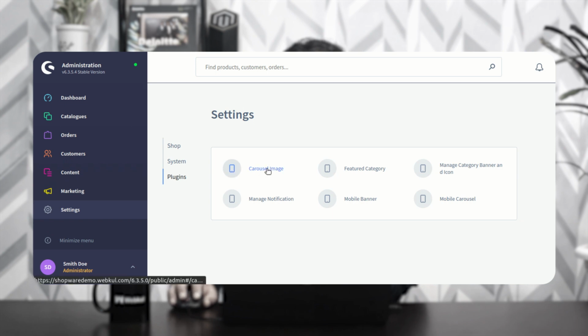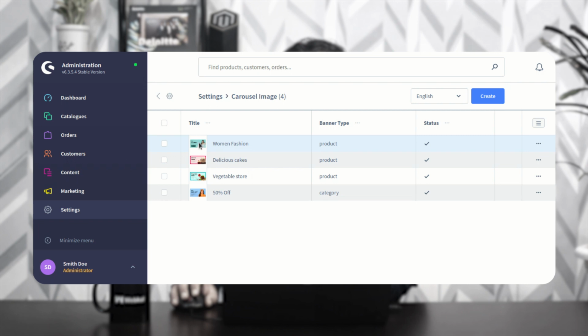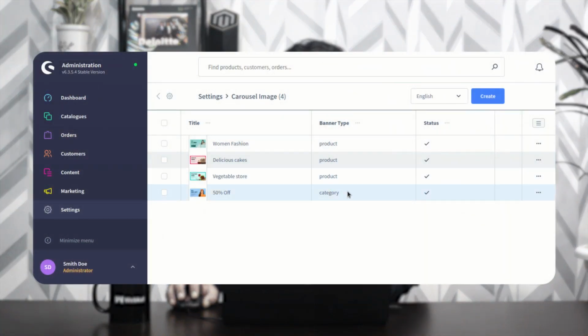The very first option that we have here is the carousel image. You can add carousel images and those carousel images will be visible on the mobile end as per the requirement, and these carousel images or banner types can be of the product or the category type. As you can see here, for example, we have created product and category type banners. If it's a product banner type, then whenever a customer taps on that banner he'll be redirected to the product that we've added for it. Otherwise if it's a category then he'll be redirected to that category and he'll be able to see the products within that category that has been assigned to that banner.